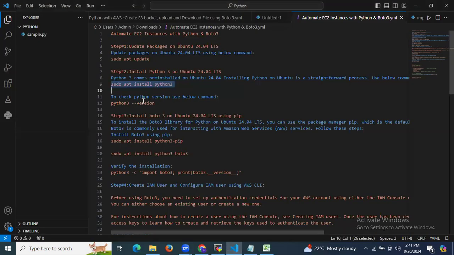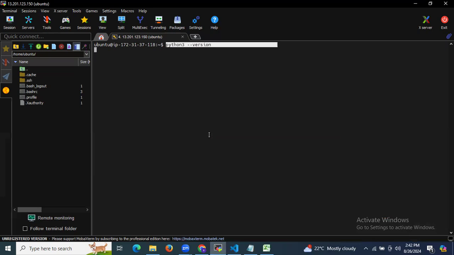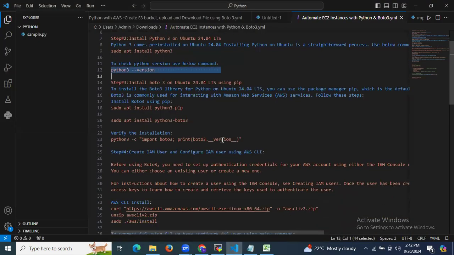Okay. After that, if you want to check the details about Python 3, you can check the version using the command python3 --version. So you can see the version of Python. So it's done. That means you have successfully installed Python. Okay, now the next step is we need to install Boto3 using pip.